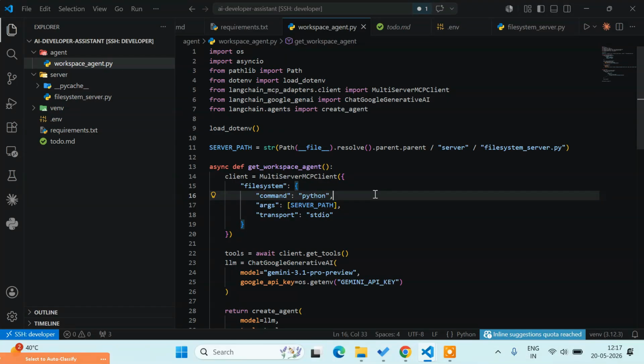Hello guys, welcome back. So by now you must have a very basic idea of what is a MCP and how we can connect our agent via that MCP. Moving further in this part of this tutorial, we'll try to create more MCP servers.